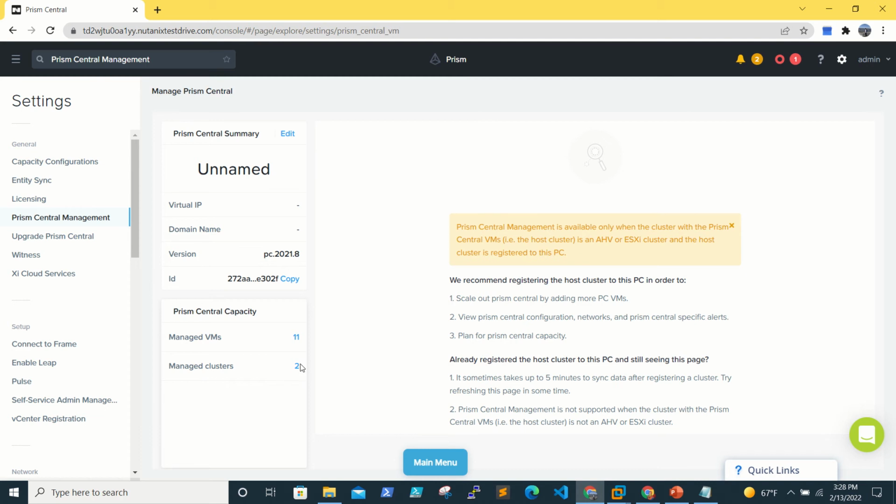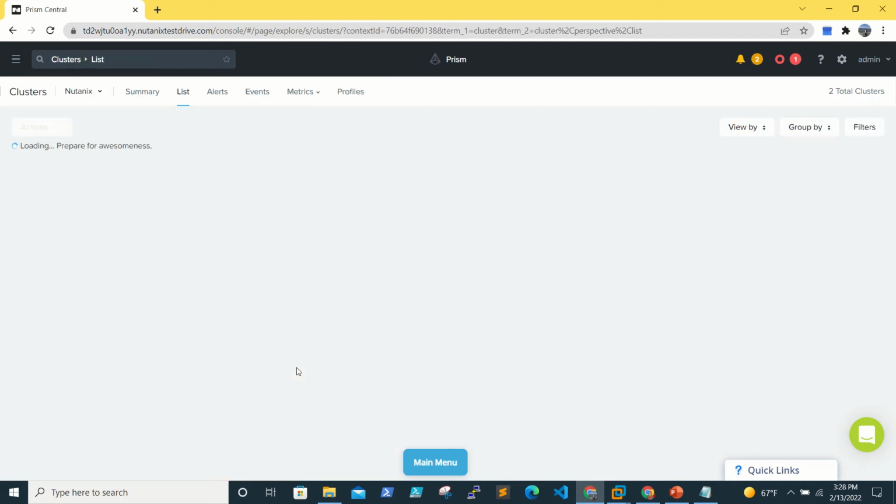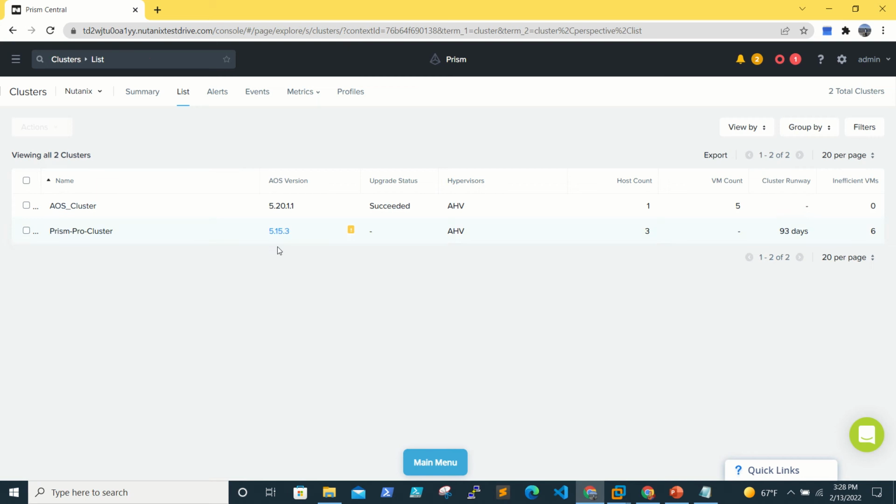You can click on this to see the clusters. Just click on it and it will take you to the available clusters here. So we have two clusters, one is an AOS cluster and one is a Prism Pro cluster. Both are running on two different AOS versions, this is 5.20 and this is 5.15, but both are running on AHV hypervisors. This one has one hypervisor and this one has three hypervisors, and this one has 5 VMs running on it. So these are a few details.